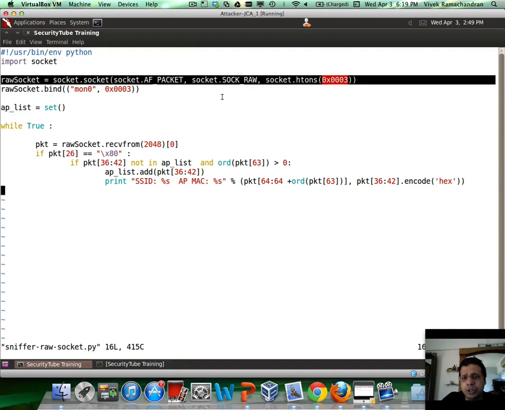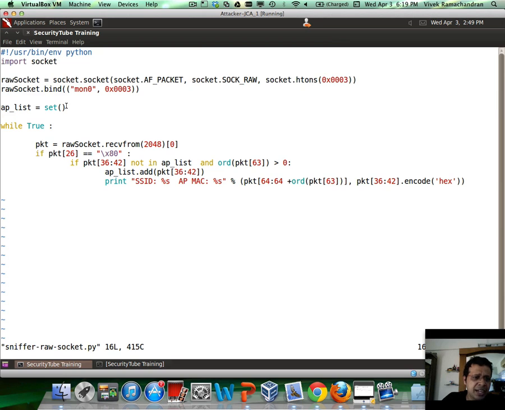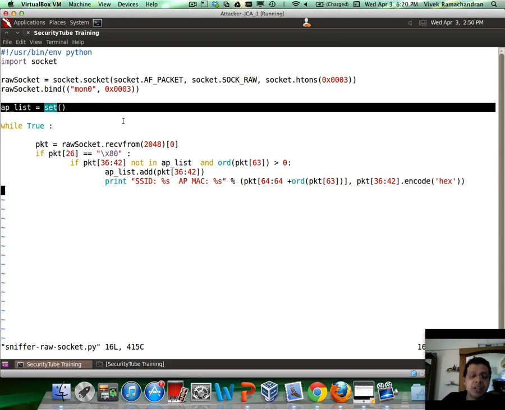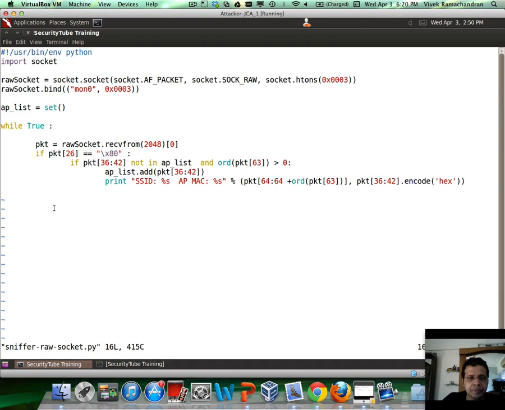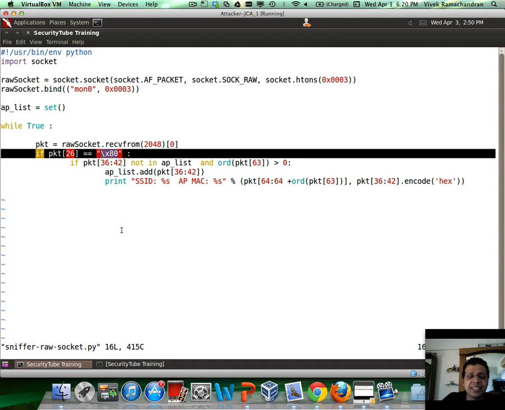I'm creating a raw socket and basically saying that I'm interested in pretty much all protocols. The 0003 is really ETH_P_ALL. After that, I create a set called AP_list to track unique access points. This is where I'm going to put in all the unique MAC addresses of APs I discover over the air. Then I call rawsocket.recvfrom to receive new packets. This actually returns a tuple. The first element is the packet. Now, after that, I'm checking for the type and subtype of the packet, right?